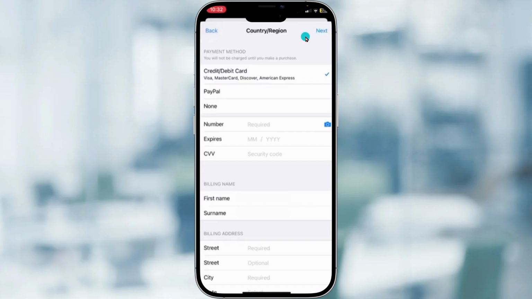From here, you can browse and download apps and content available in the new location. Keep in mind that availability varies by country, and some previous purchases or subscriptions may not be accessible until you switch back.